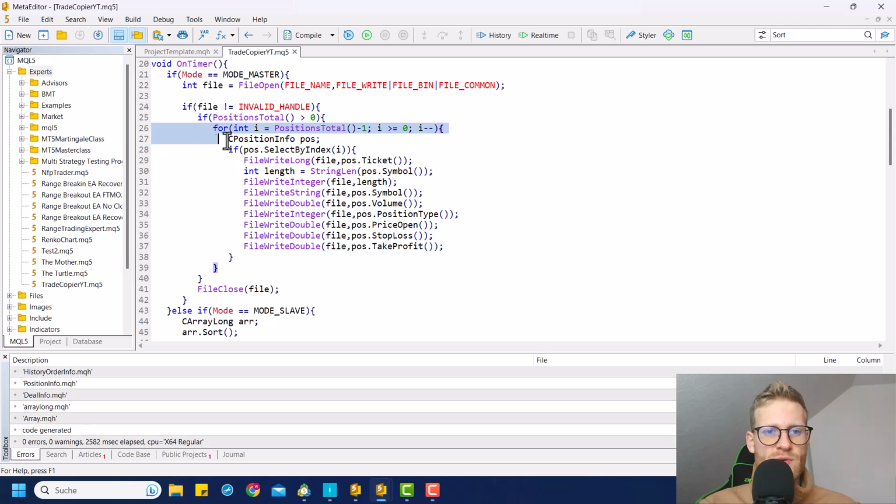And then we say if we have positions in this account, we want to loop through all the positions. We use the CPositionInfo class to get access to the position properties, because we can use this position object to just select positions. And then we write all of the position properties that we might need later on to this binary file. For this reason, we can use the FileWrite long, integer, string, double, whatever function, whatever value we want to store. And in the end, do not forget to close the file if you have finished your processing.